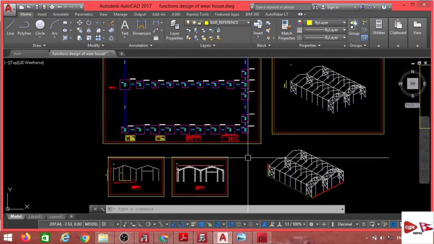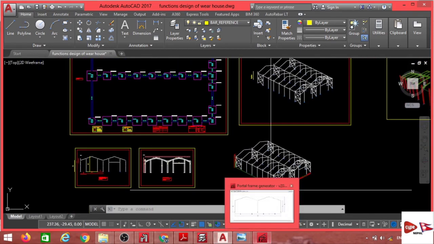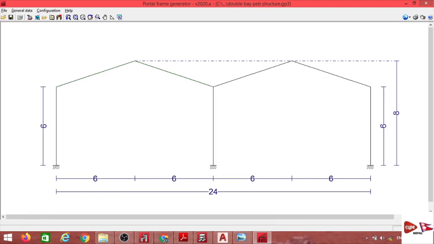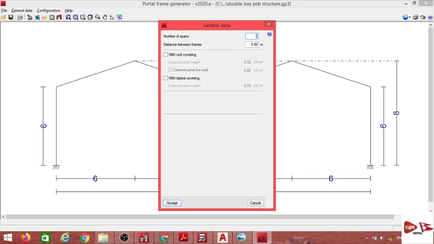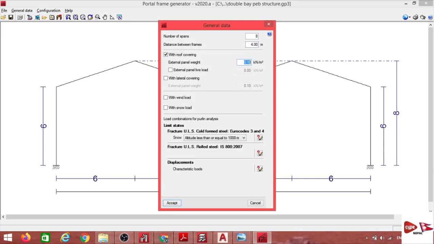So as the project requirement, as we have done in the software also, at first we have to start with the general data and project general data. Here we have the number of spans 8, and center to center spacing in the y direction we have 4 meter here, and roof covering we go for 0.24, and external panel live load we go for 0.42, and lateral covering we go for 0 only, and we have to select the wind also.